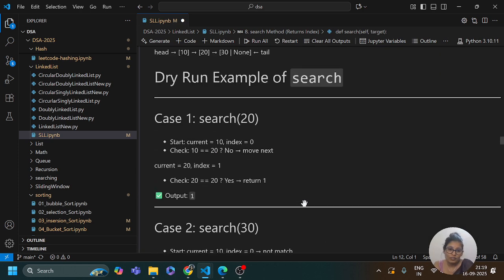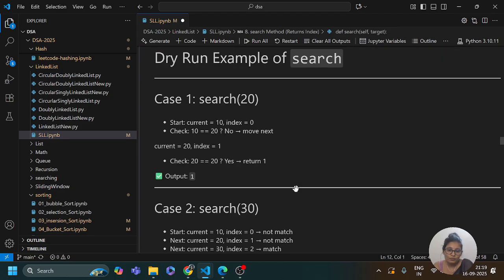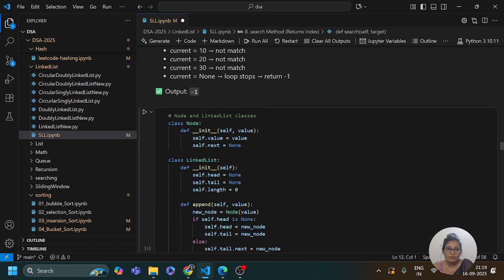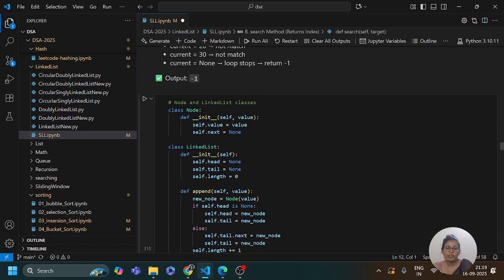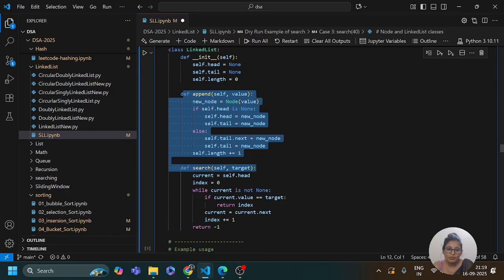Here you can see this is the code. If you want to create the whole code, this is the node class, this is the linked list class for zero length, and this is the code for append. Okay, and this is for search.